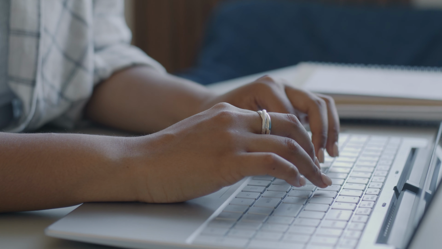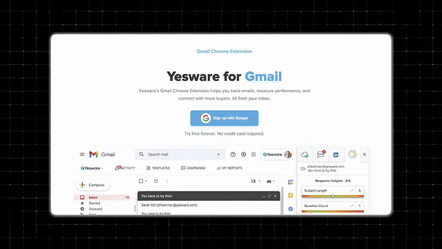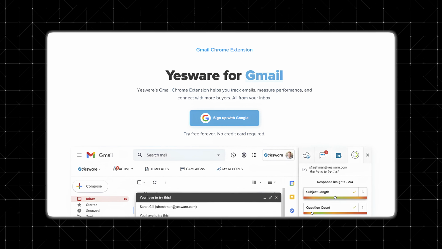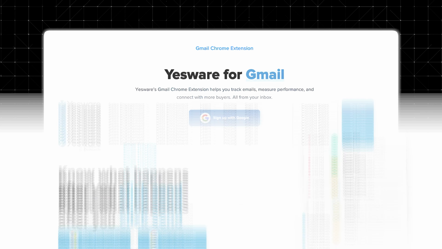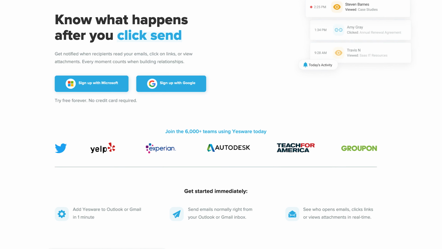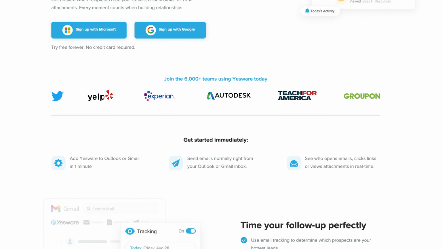So Yesware takes the guesswork out of email. You know who opened your message, you know who clicked, and you can schedule messages, build campaigns, and use templates that actually perform. All that from inside Gmail without switching tabs, learning new software, or overcomplicating things. If you want your email outreach to feel more like a system and less like a shot in the dark, Yesware is absolutely worth trying.